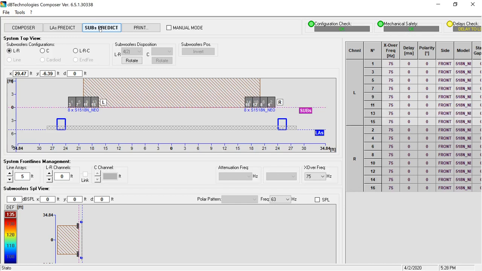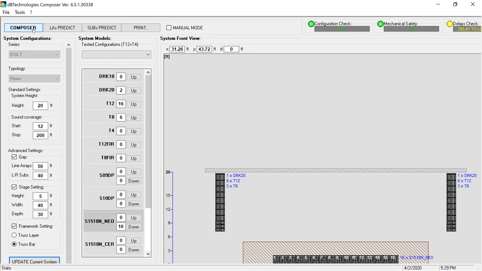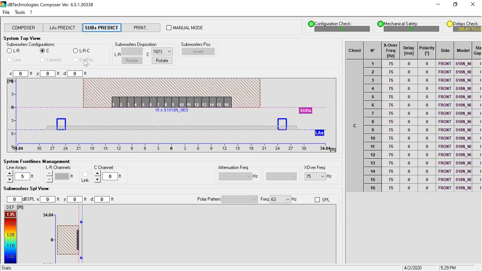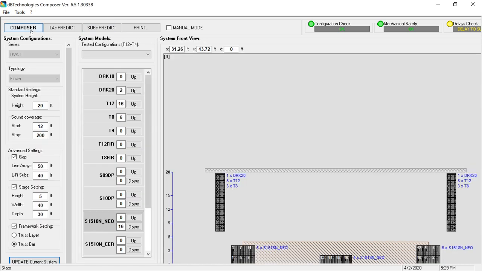We can go to the subwoofer section again and put it as center. What's happening here is, taking the center axis, everything is stacked together. And in the composer again, we can see all the 16 subs are stacked together. It's a straight line configuration without any gap. Or we can go with the LCR kind of prediction. And in the composer again, we can see this is how the engineers of d&b technology would want you to place your subwoofers so that you get a good response out of it.